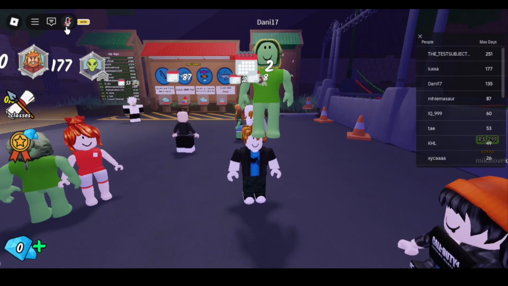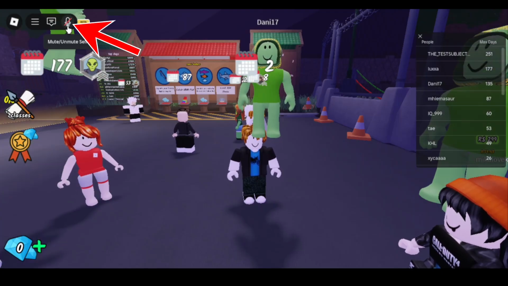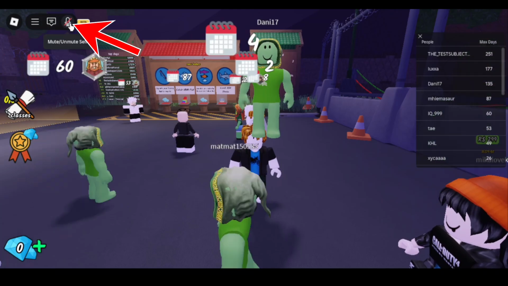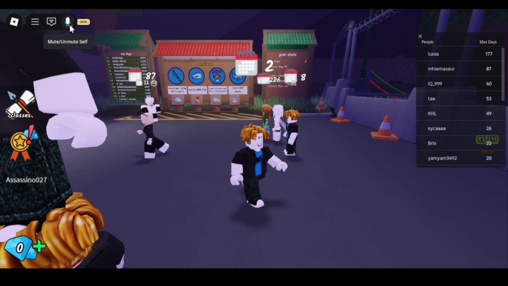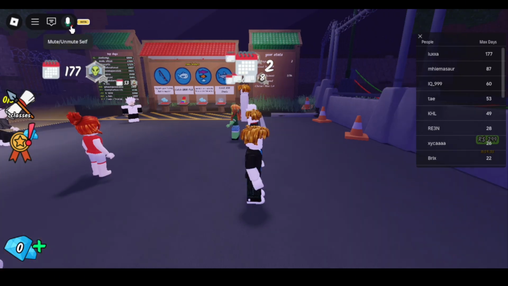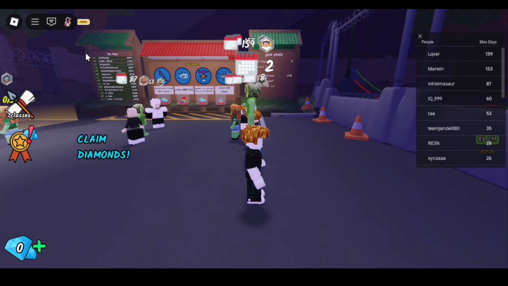And now after I launch the game, you'll be able to see that I have an option to mute and unmute myself. If I click here, I have unmuted myself and I'm able to chat with my teammates. So guys, that is how you can voice chat in Roblox.